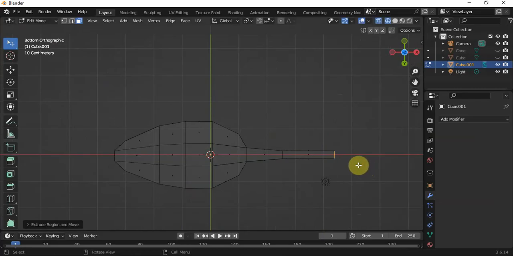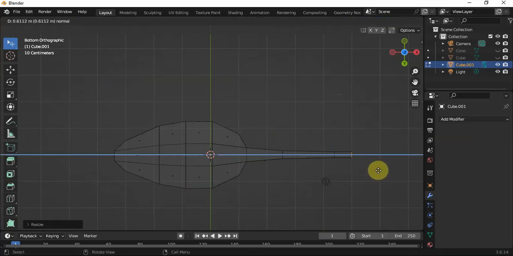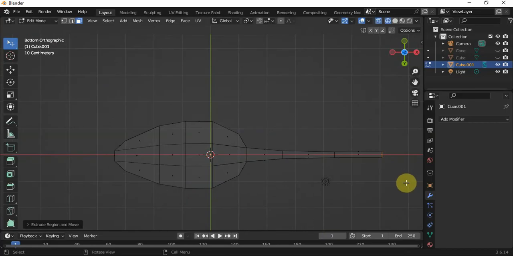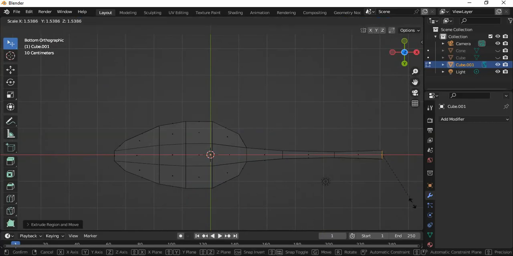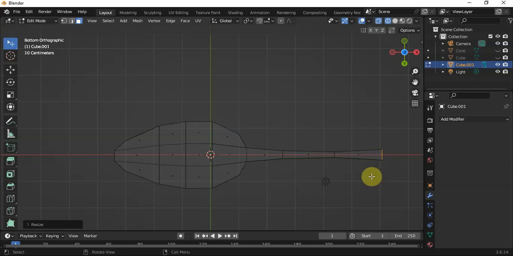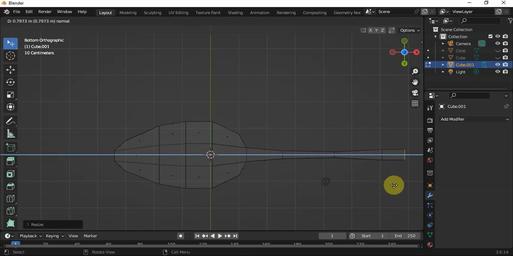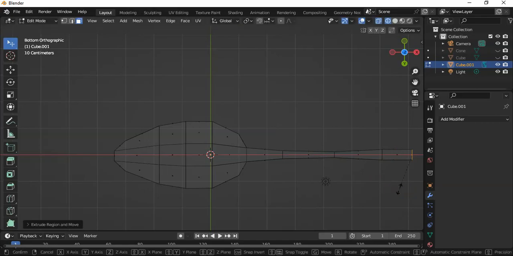Then scale, then E again, then scale up. You scale it up. Now this time around I'm scaling it up, then E again, then scale up.